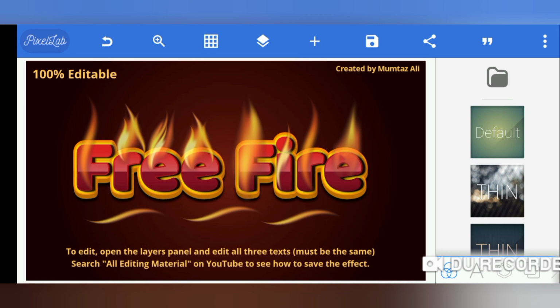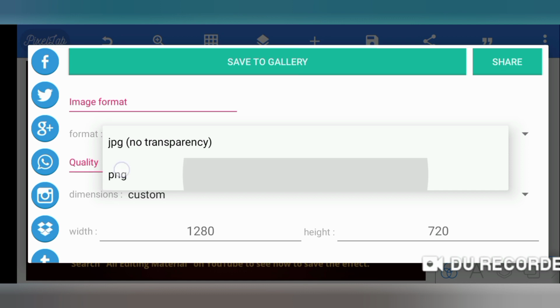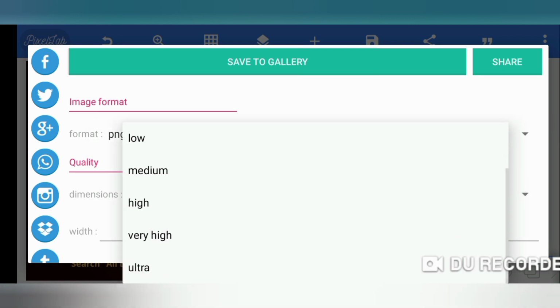At the last, go to the share sign and save the picture as PNG and Ultra.